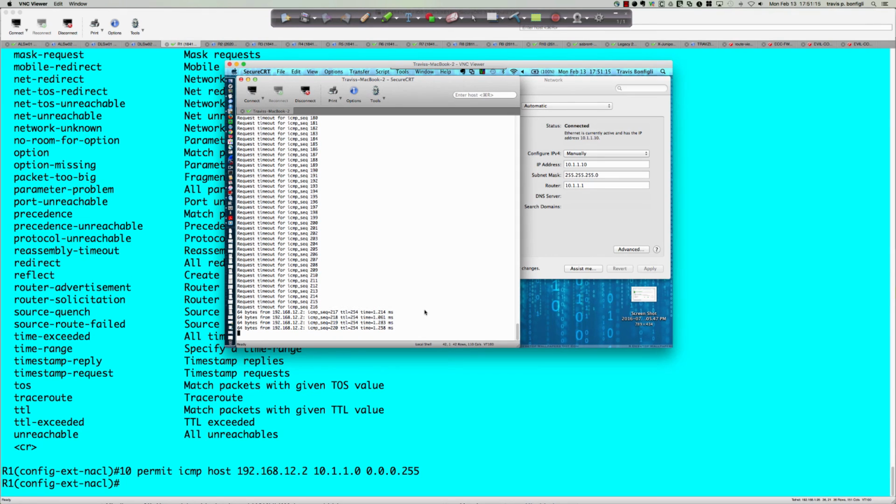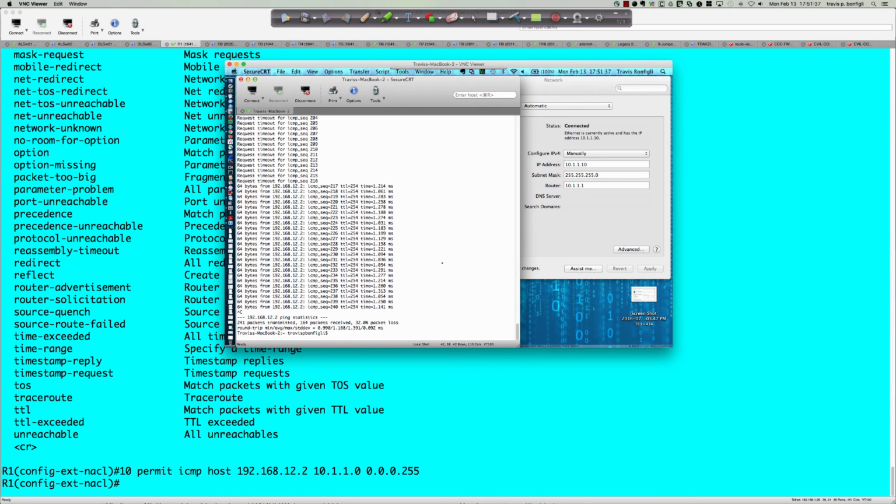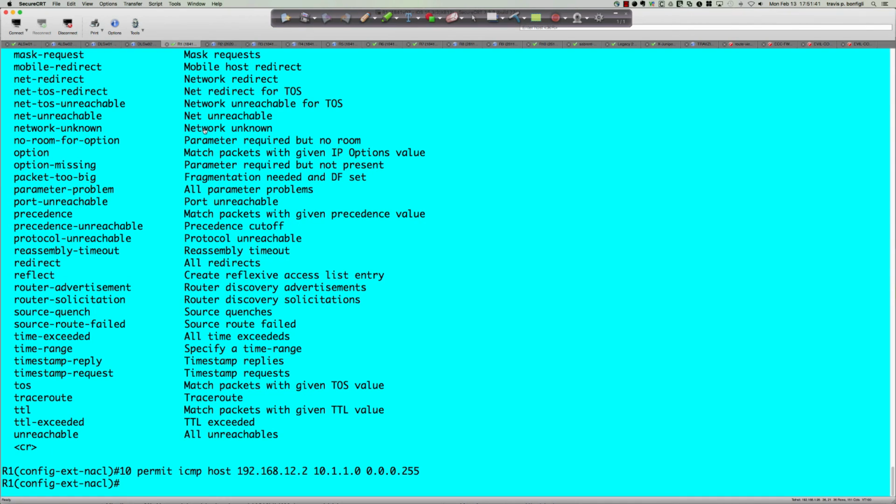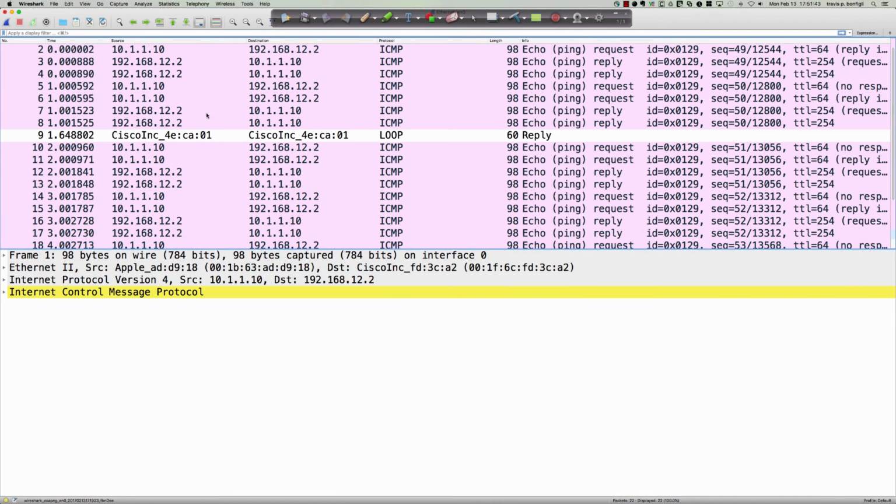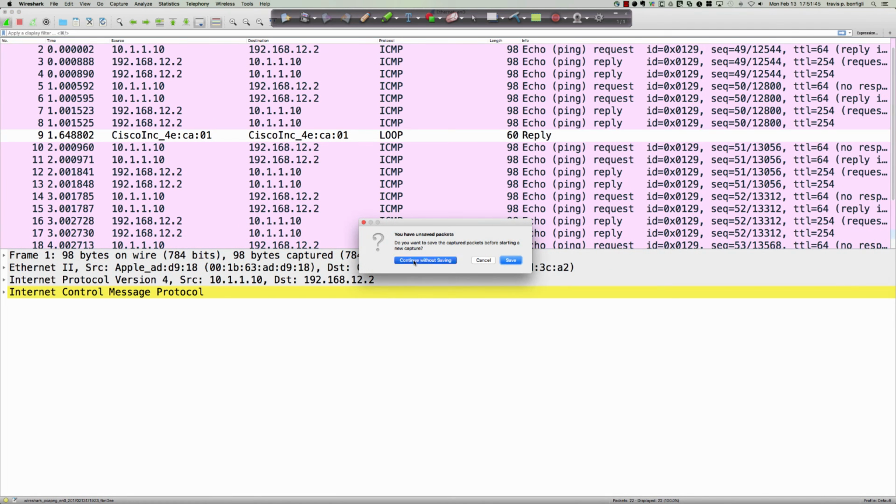As soon as we add that, take a look. I was going to keep it down to just the echo replies, but I figured we'll blow it wide open because we're not really talking about ICMP here. So ICMP is now added into the ACL, so ICMP is going to be allowed inbound from router 2 into router 1. Now let's see what happens, because what are we interested in? We're interested in SSH. So let's kick off a packet capture and get Wireshark up. Continue without saving.